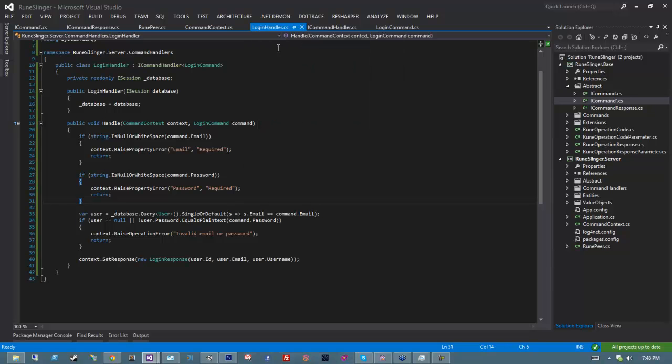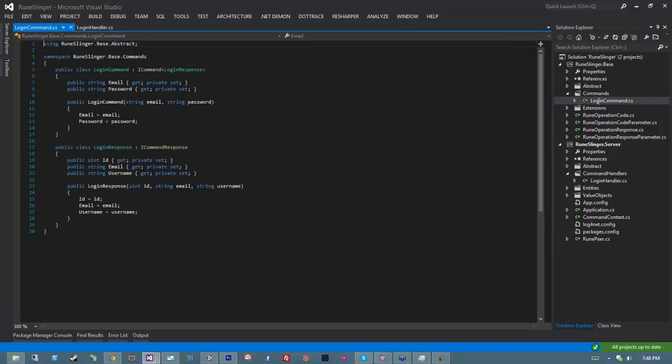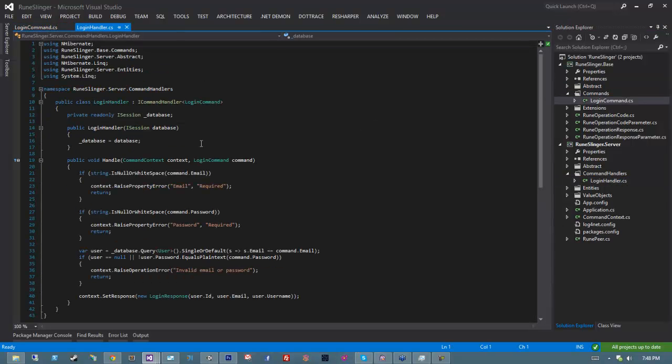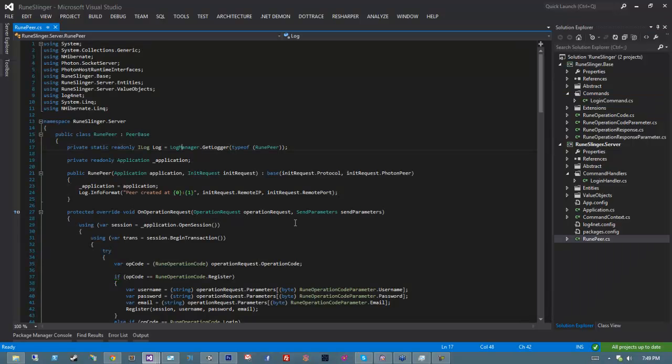So now we have a single command implemented and a single command handler implemented, but you guys might notice that this code isn't actually going to do anything because it's not wired up anywhere. So we need two things now. We need the Rune peer to be able to work with the new frameworky type thing that I built with the command context, and we need our Rune client to be able to send commands and detect errors. So where should we start?